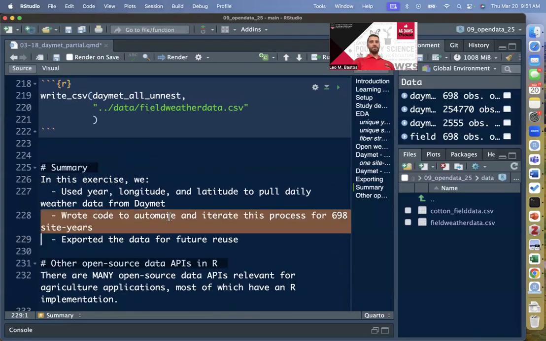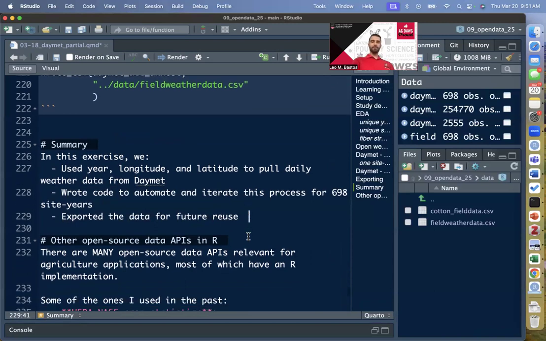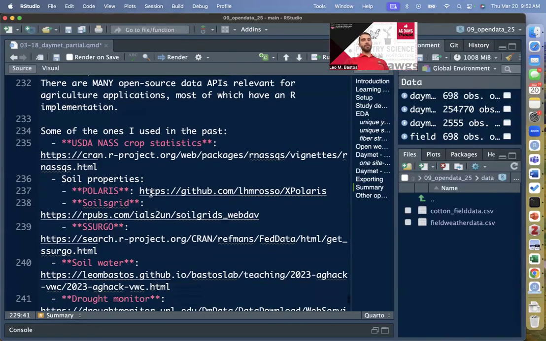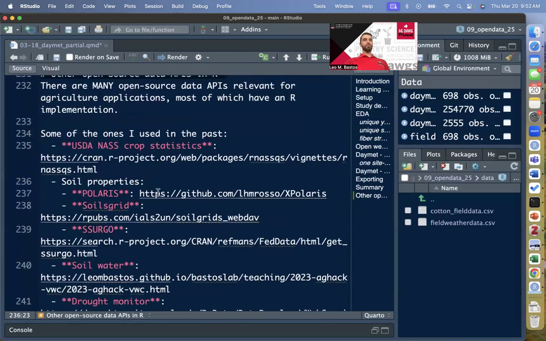And then finally, after doing all that, we then exported this so we can reuse it in the upcoming exercise. So in this class, we could go through a lot of open source databases of different types. My goal here was perhaps to show you one of them that's very important if your research is outdoors on fields, and then just give you some resources in case you want to explore other types of APIs for open source data. So I left you here some links that you can explore.